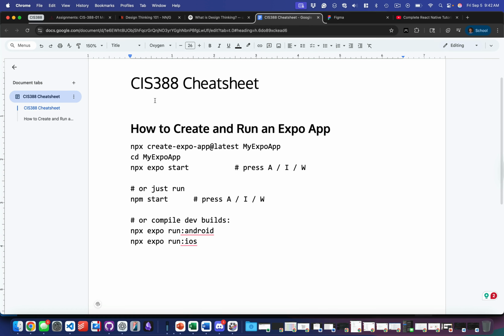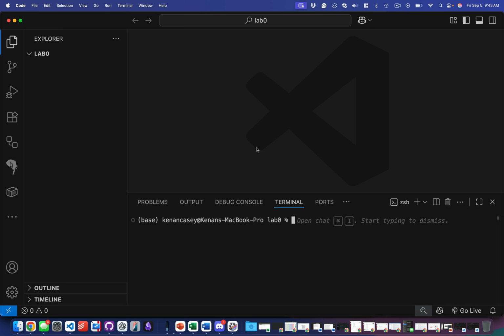Nope. Okay. So this is how to create a new Expo app: npx create-expo-app@latest, and then the name of the Expo app, the folder that you want to put it in. Since I've already made the folder, I'm not going to say my Expo app. I'm going to say dot to mean this folder. So I'm going to switch back and type npx create-expo-app@latest. The version is whatever the latest version of this command is, and I'm going to put it in this folder.